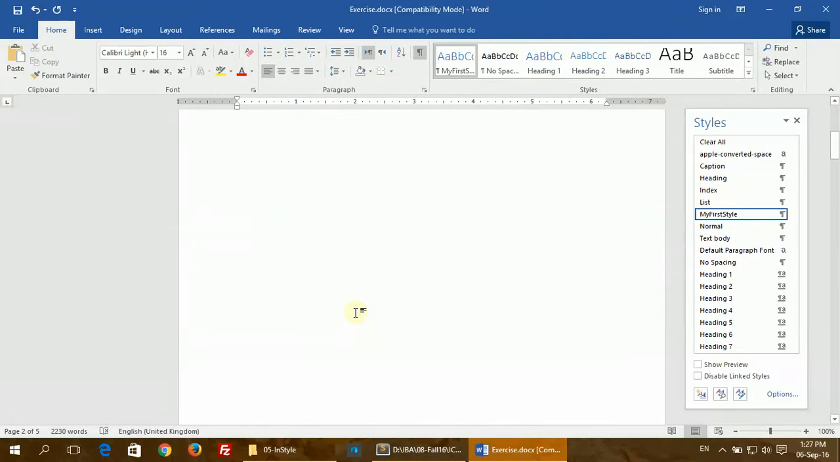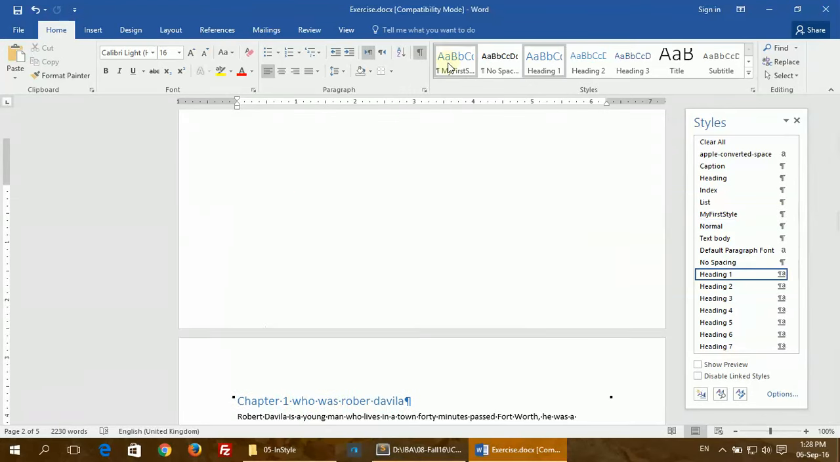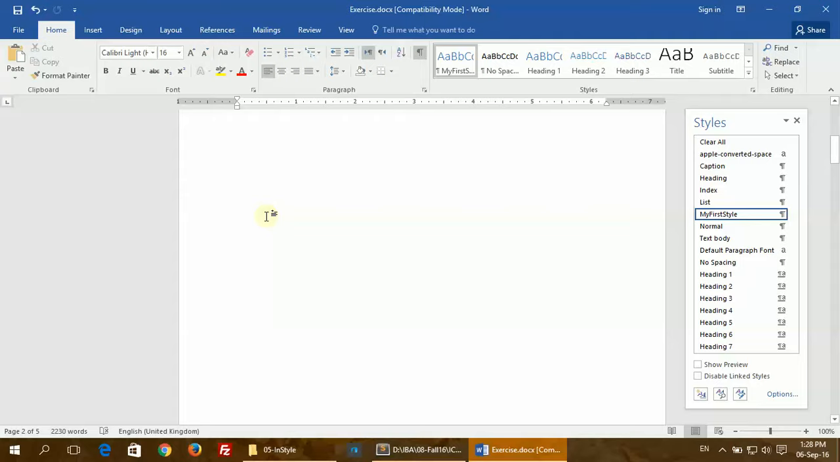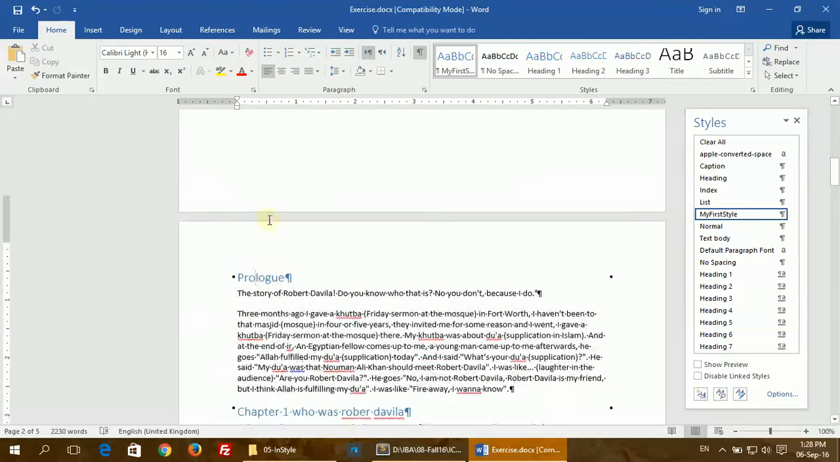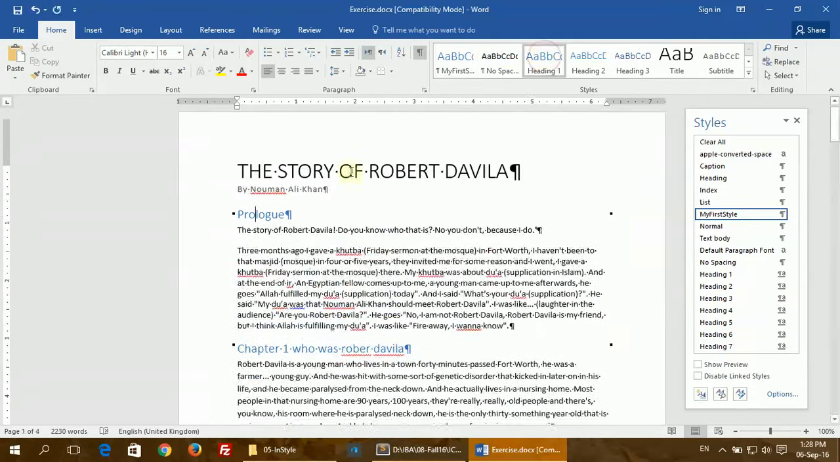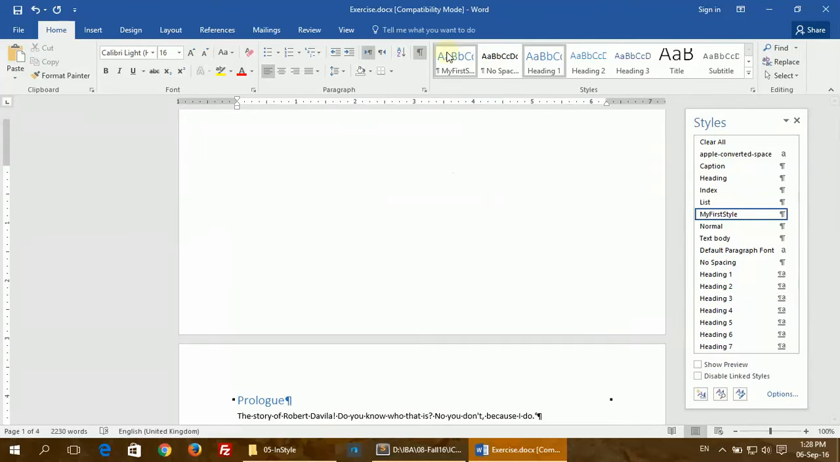and you can see automatically all my headings based on my style will have a page break before them. So if I change it to heading 1, there will be no page break. If I change it to my style, there will be a page break.